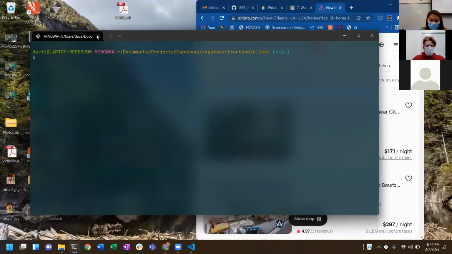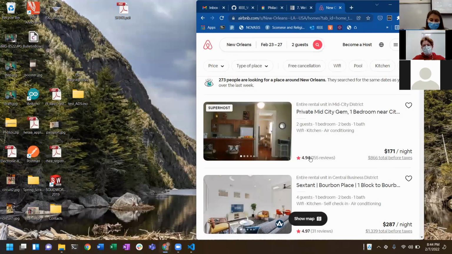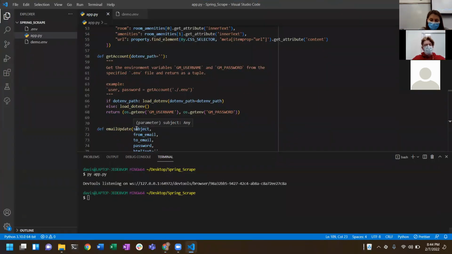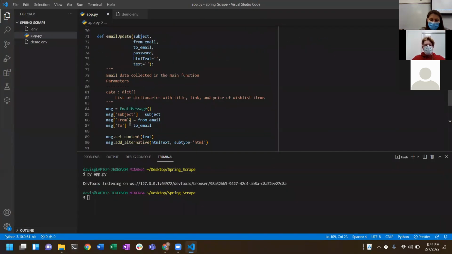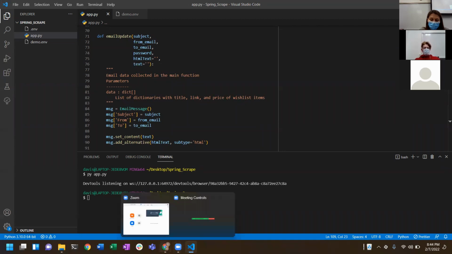But the only other step would be to actually go back in here into the markup, grab all the different elements you'd want to grab, and then look up timers in Python, and you could then create a daily timer. So every 24 hours, this script runs and sends you an email with all the best prices and everything for your trips that day.